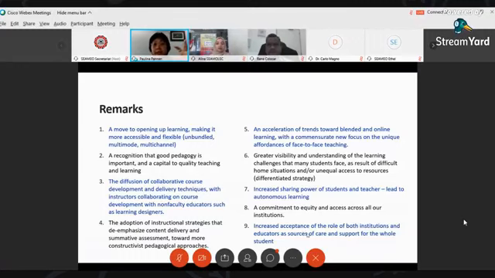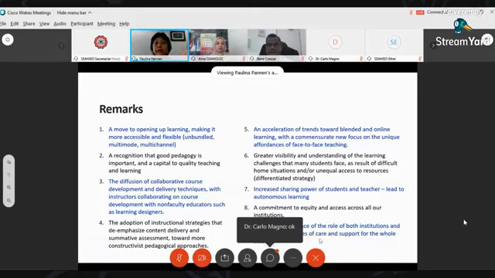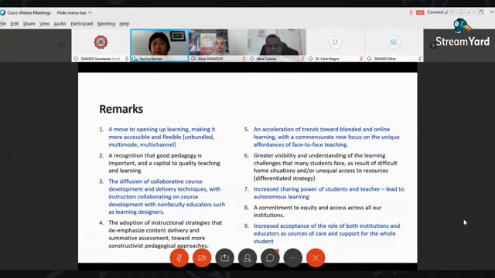And then also increased acceptance of the role of institutions and educators as a source of care, not a source of information anymore. So everything we preached prior to COVID-19 is happening during the COVID-19 pandemic, and it will continue as the new normal for all of us in the education sector, especially in Indonesia, I would say, and also, I believe, in many other countries in ASEAN.